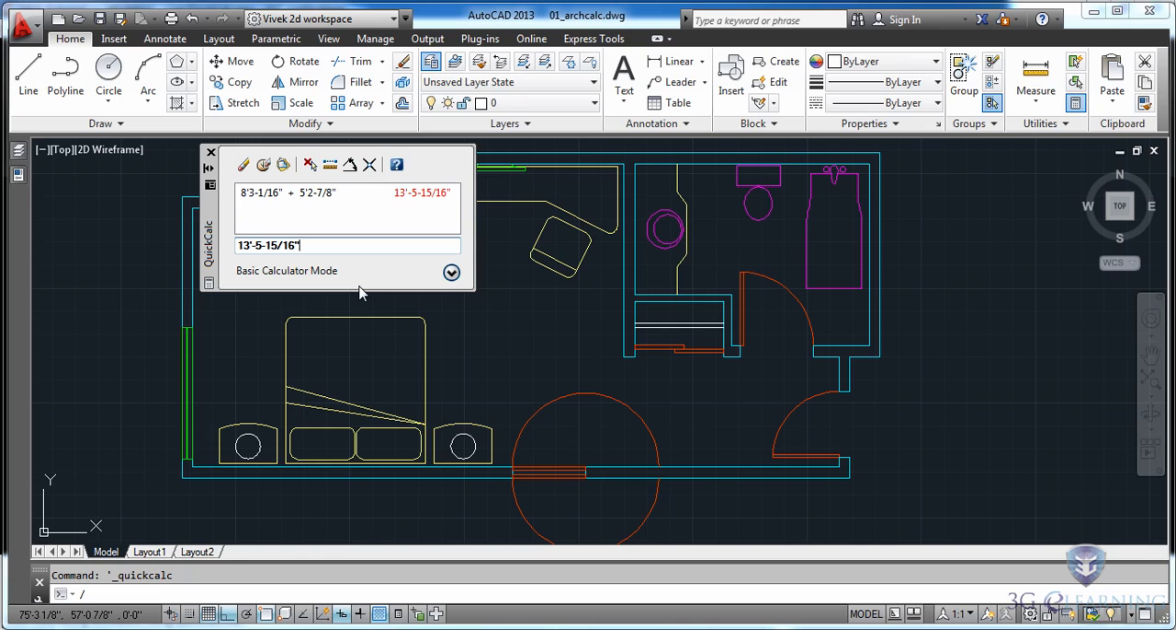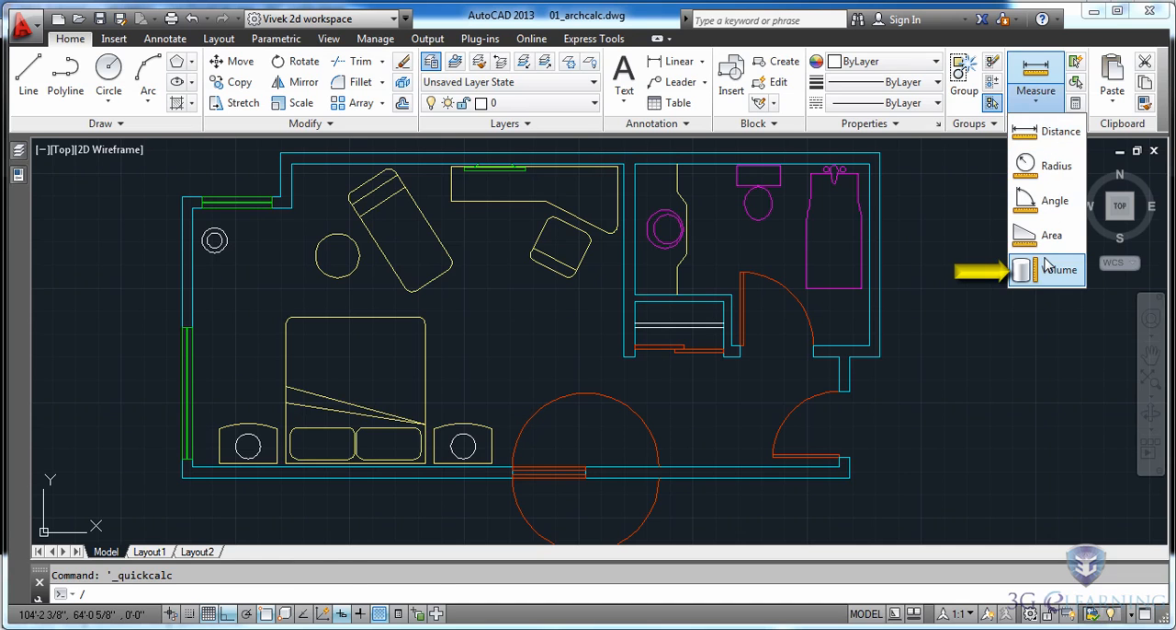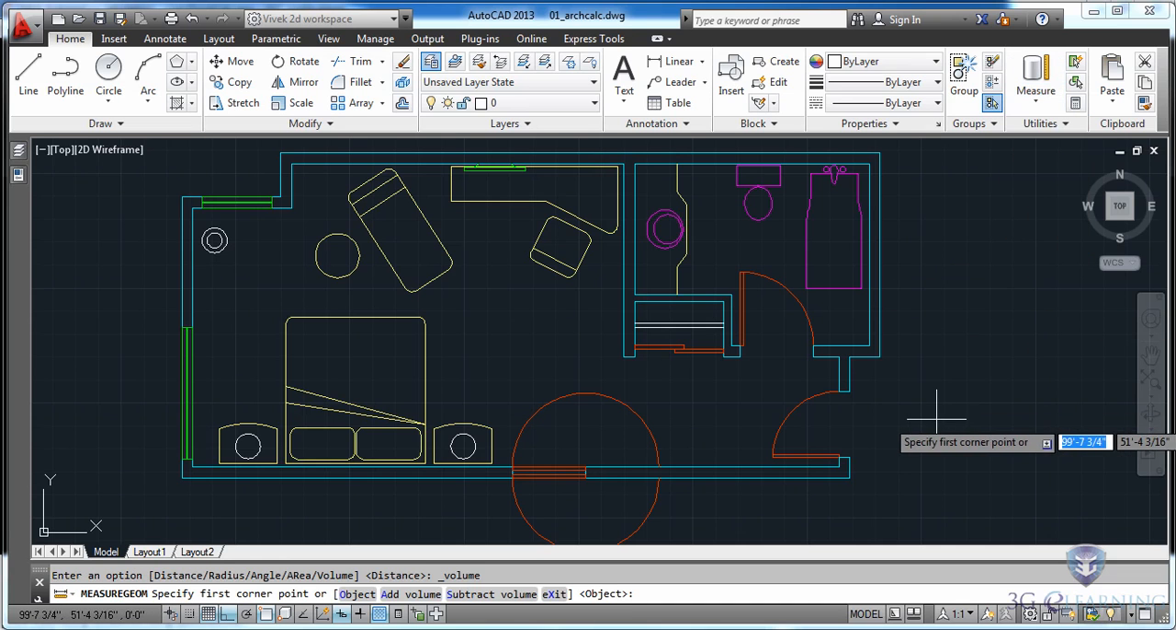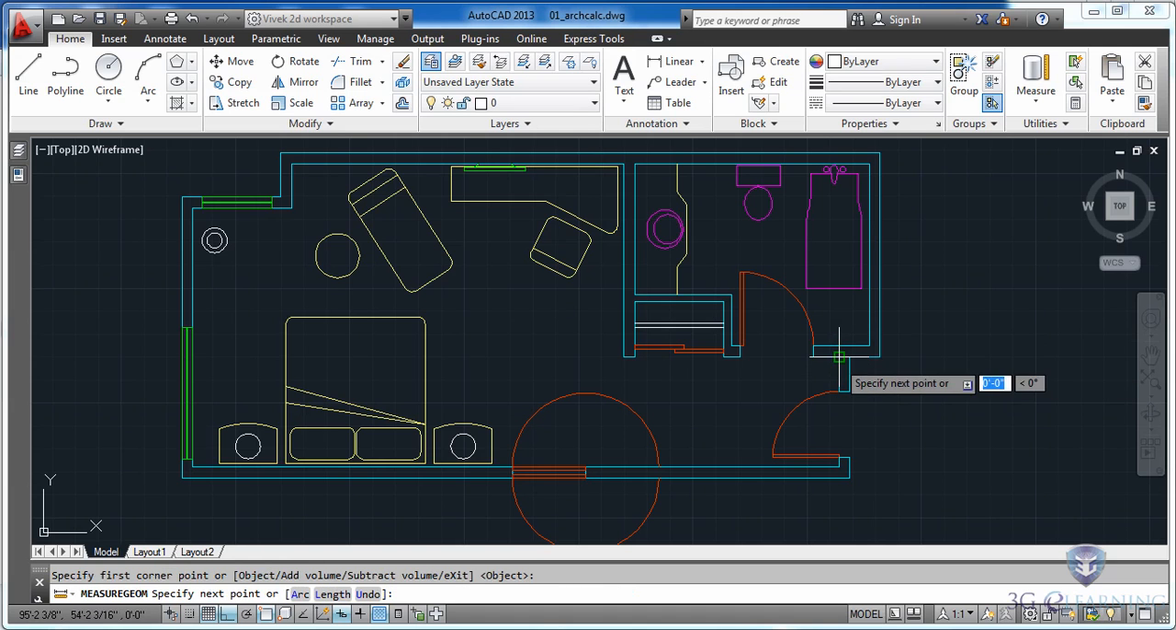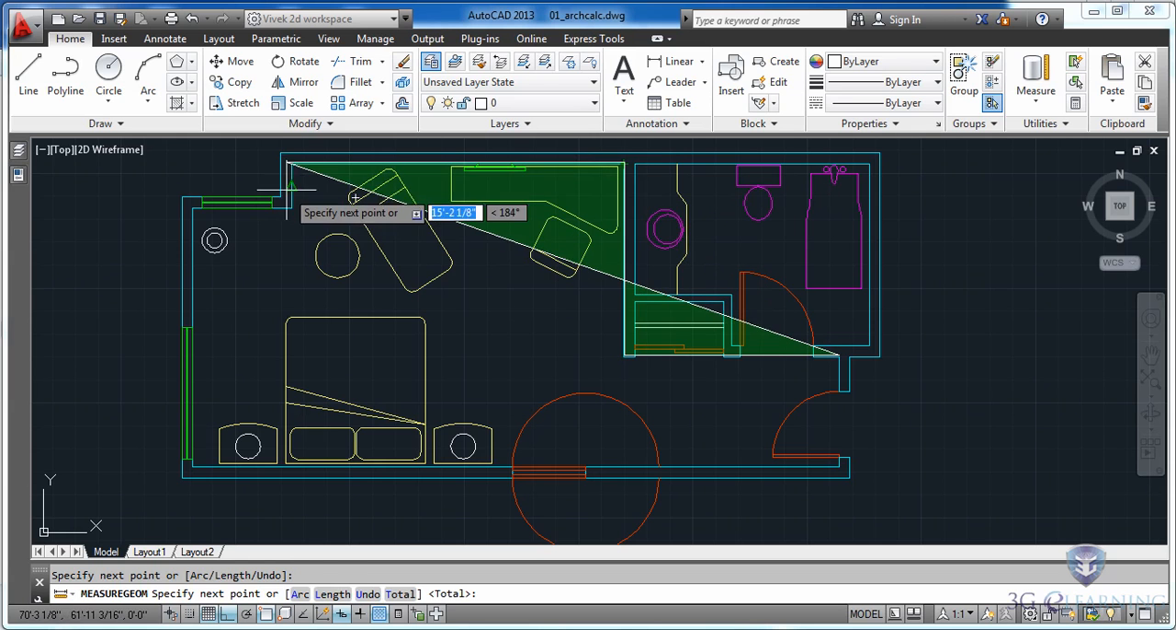Now that we have a pretty good idea of how to use a quick calculator, let's try and use it in a practical example. I'm going to close the palette. Let's say I'd like to find the volume of this room in cubic feet. I'll start by coming over to the Utilities panel, and I'll open up the Measure menu and I'll choose Volume. Calculating a volume is just like calculating an area. We're going to work our way around the room.